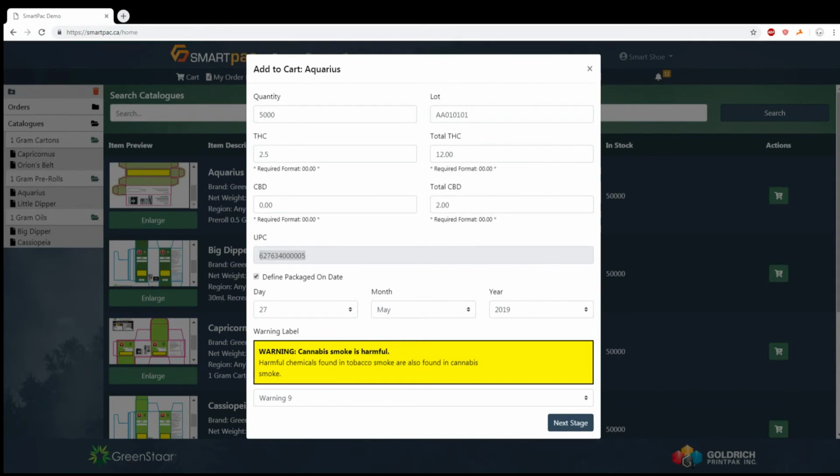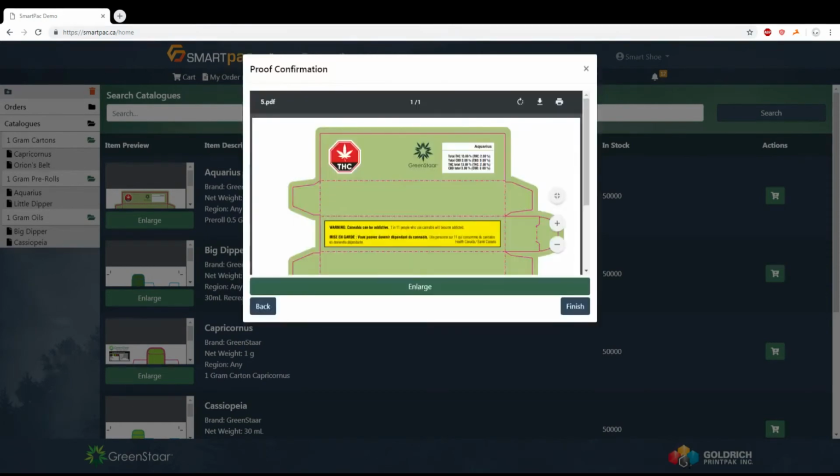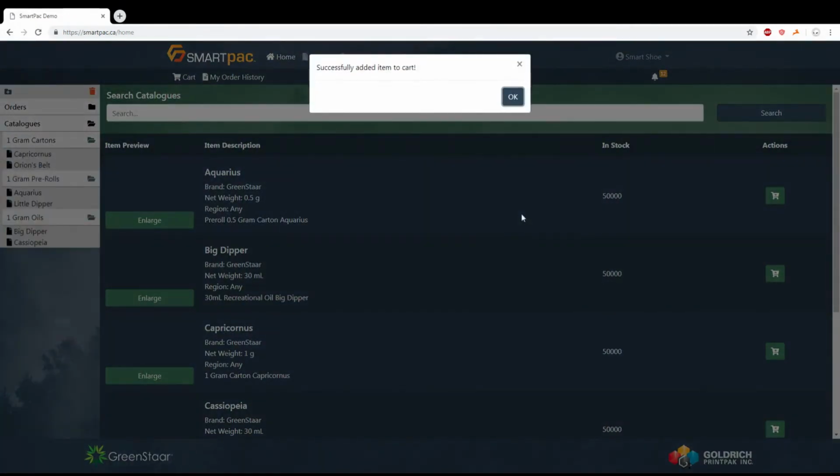Pretty cool, eh? If you make a mistake filling out the order form, the system will prompt you to fix it. Here you can see I forgot to input the total amount of THC. If this proof looks right to you, select Finish on the bottom right, and a message appears that you have successfully added to your shopping cart.